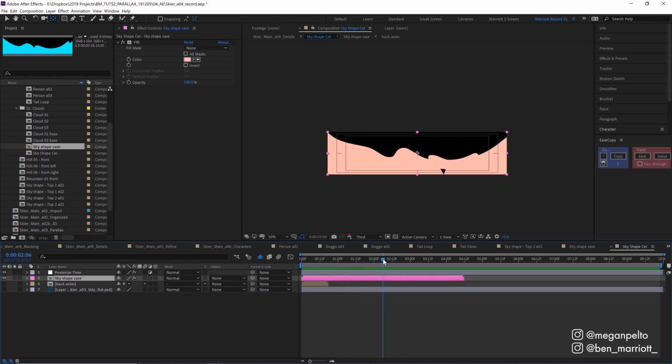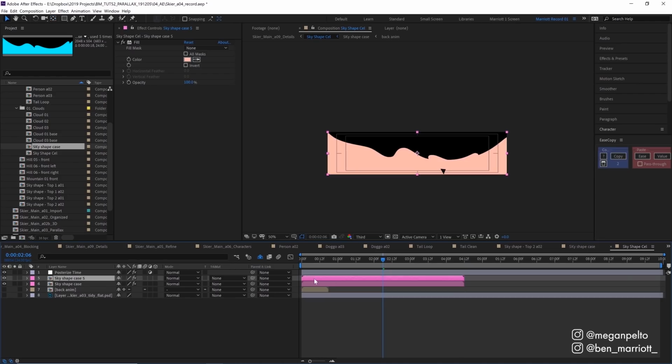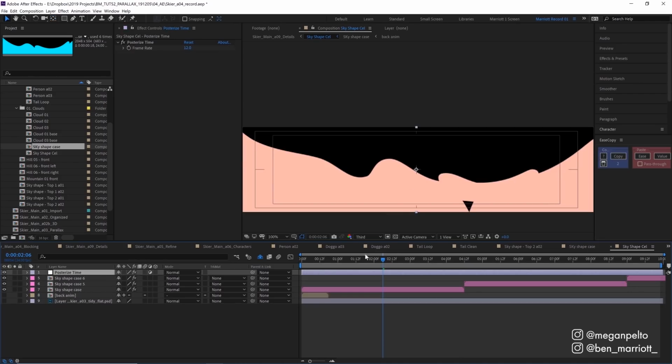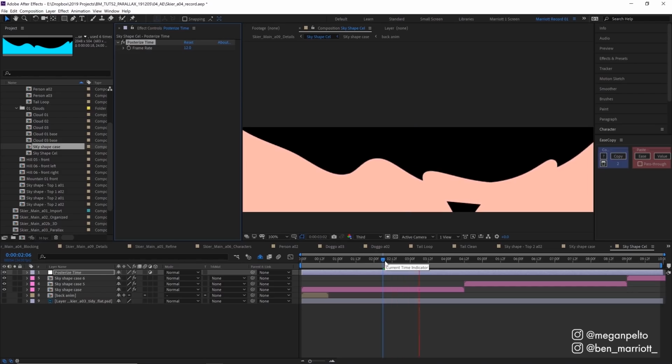Now if we play it back, it's got a much more subtle motion which isn't going to distract from the main scene. Then I duplicated that a couple of times so it would loop, and I added an adjustment layer with posterized time set to 12 frames per second over the top, so it still looked a bit frame by frame and not super smooth.